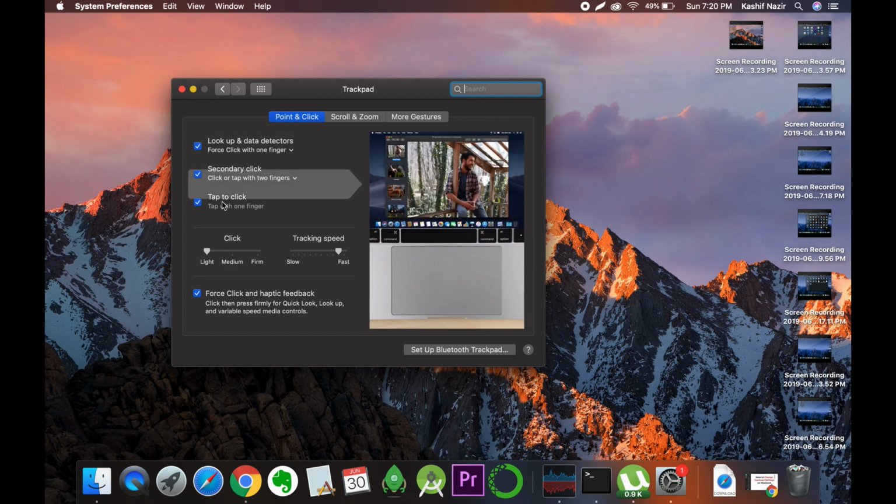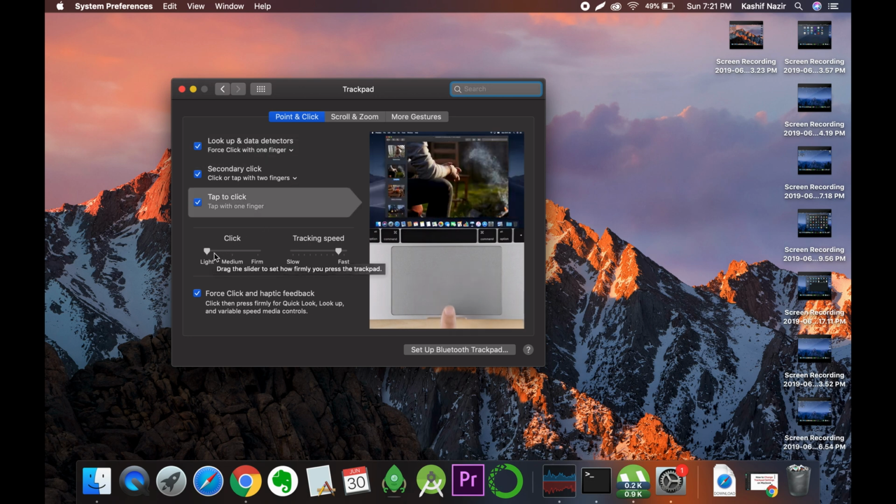you can select what gesture you want for lookup and data detectors, for secondary click, for tapping for click. So there are multiple, and here you can just go and select if you want a light click or a medium or a firm click. And further you can select your tracking speed, you can make it faster or slower.